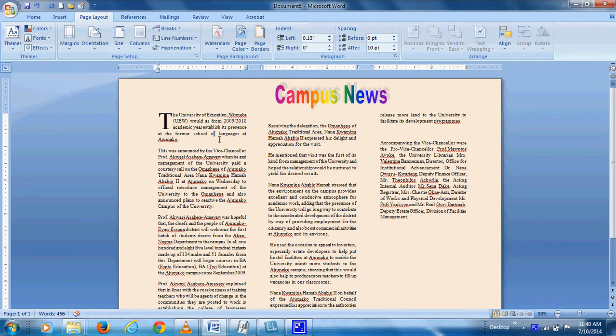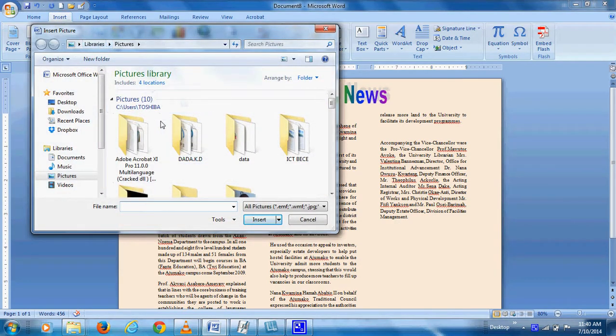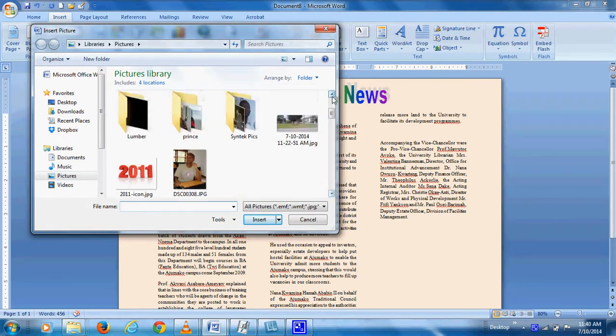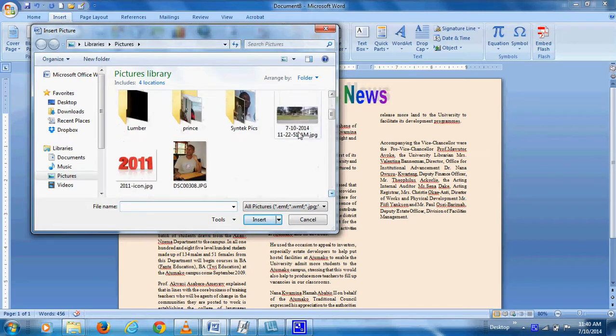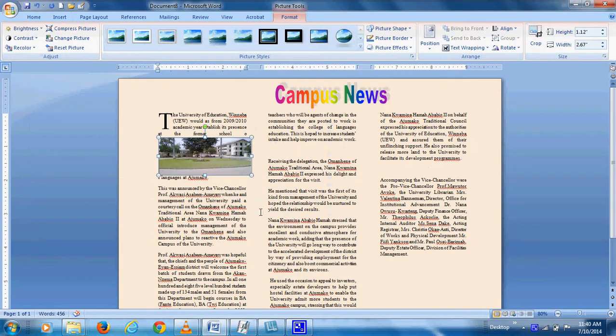To insert a picture, we click on the Insert tab, go to Picture. It will take us to a folder. Scroll through the folder and then locate the picture you want to insert. So I want to insert this picture here. Click on the picture and then click Insert. The picture will be inserted.